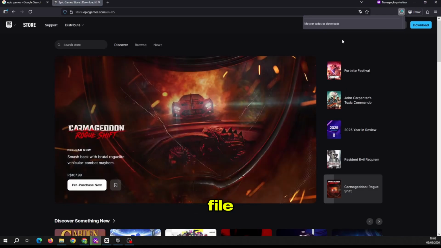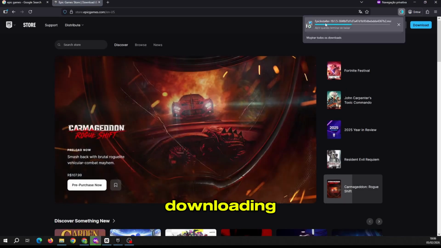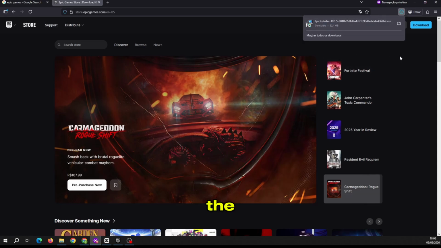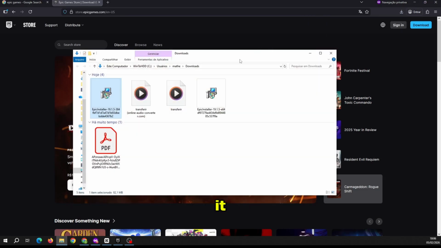After clicking it, a file called Epic Installer will start downloading to your computer. This is the installer for the Epic Games Launcher. When the download finishes, simply double-click the file or open your Downloads folder and run it from there.